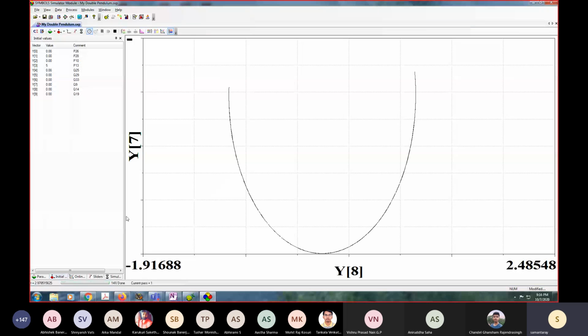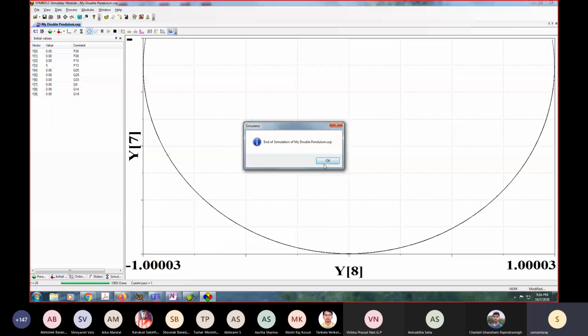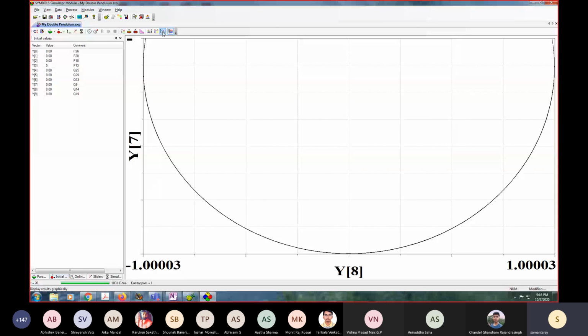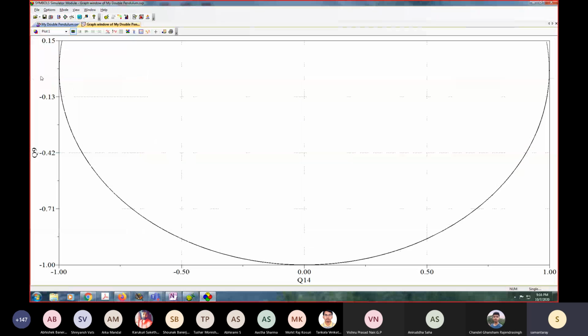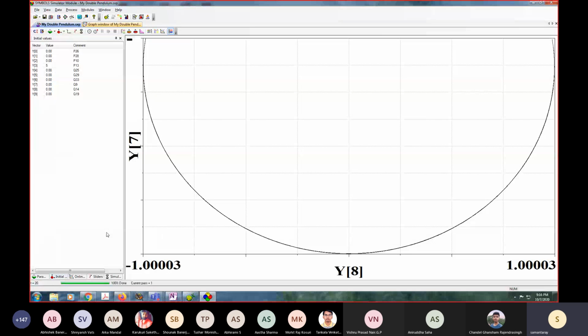Now let's see. So this is moving on an arc. Nothing else has happened. It is moving on an arc, plus minus 1. 1 meter is its radius, 1 meter is its length. So plus minus 1, it's making a circle, and downward it is at maximum minus 1. At the top it is going up to 0.15. So not interesting.